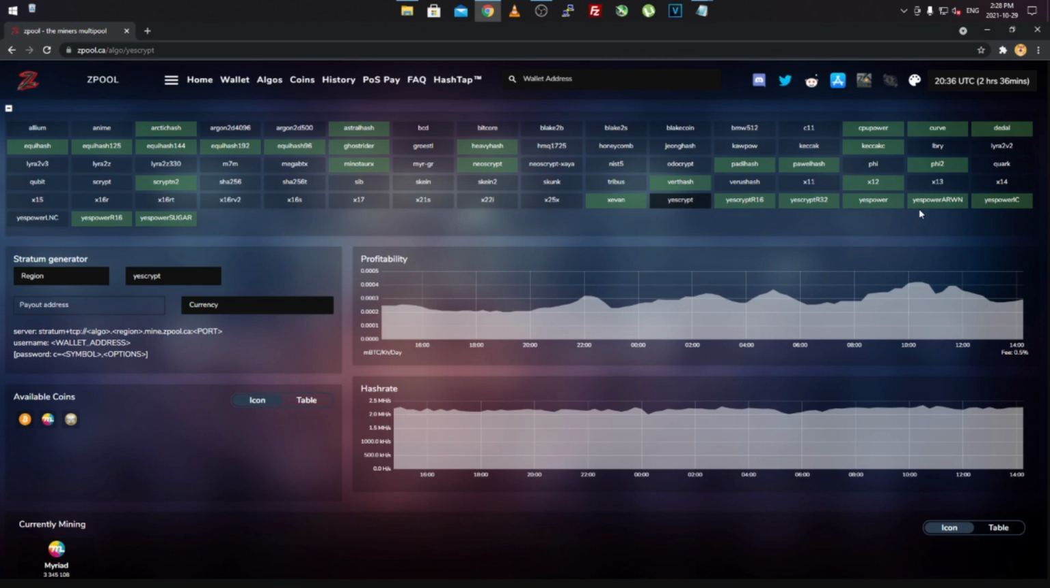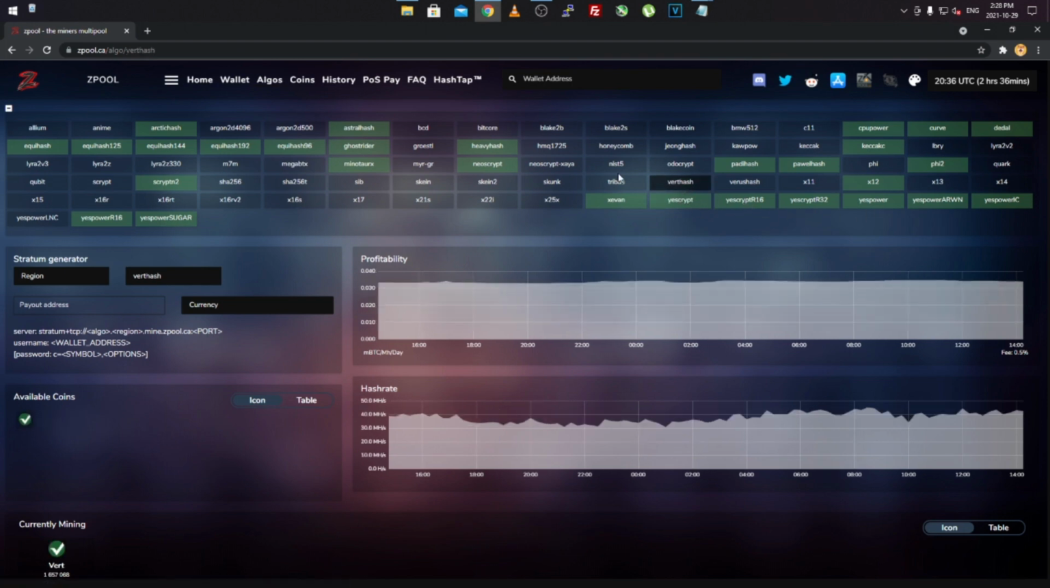Yescrypt, one of these can be done as well. Verthash can be done. There's a few of them, I could go on, but like I said, I'm just showing you guys that this pool has the option for lower end graphics cards.